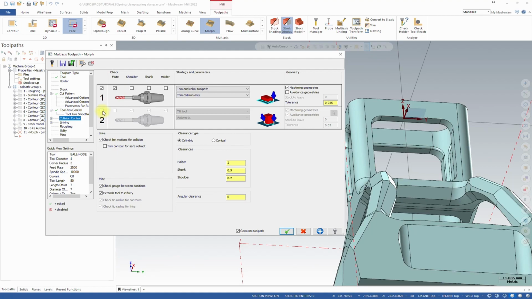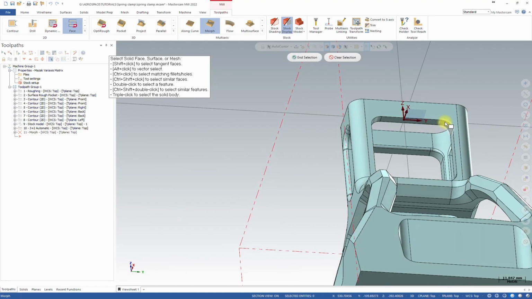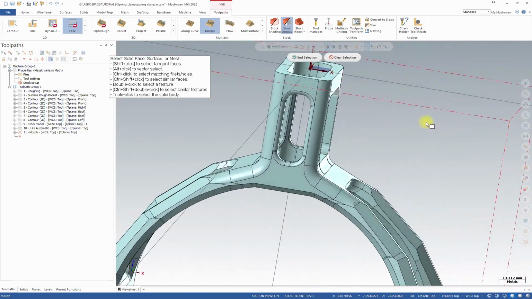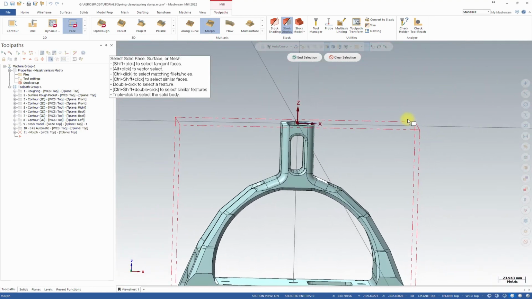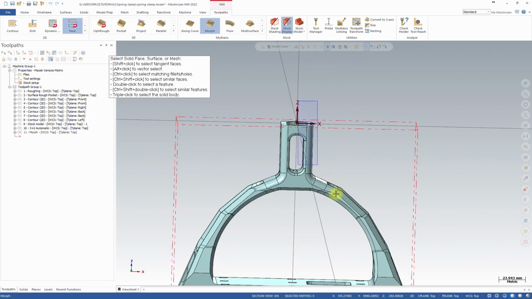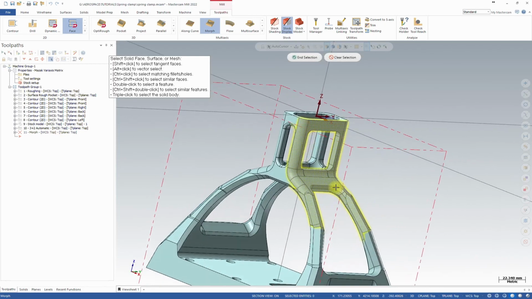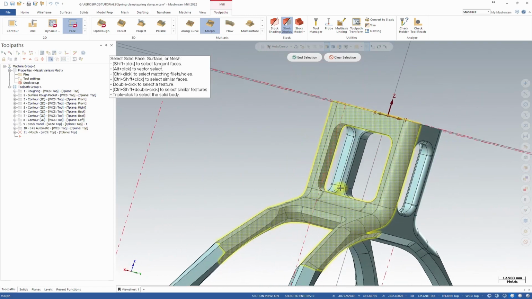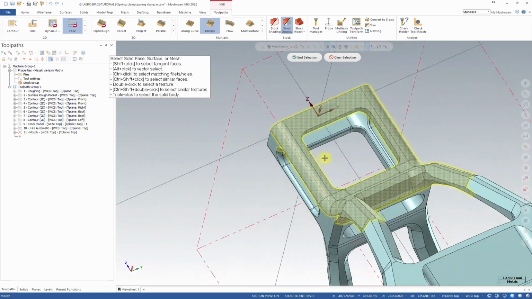But I'm going to add another level, and I want to tilt the tool only to avoid geometries that I'm going to select on the top here. So I'm just going to simply drag a window like that, just to select everything on the top here. Okay.